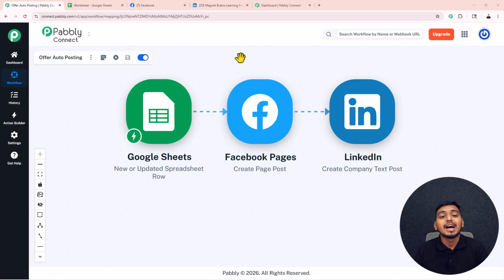So what if a single row added inside Google Sheet could automatically publish your sale offers across social media instantly? In this video, I will show you how to build exactly that using Pabbly Connect, so that the moment a new offer is added inside Google Sheet, a promotional post automatically gets created and published on social media platforms without manual posting. Now let me quickly show you the workflow in action, then we will build it together.